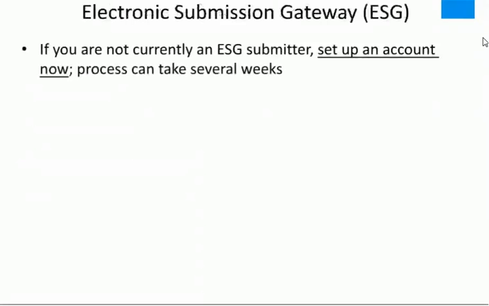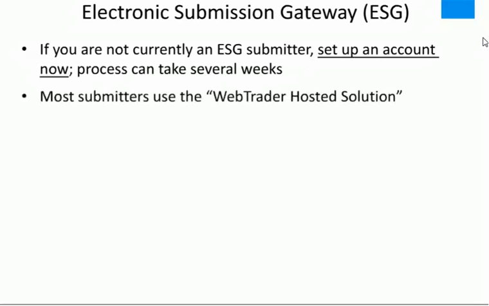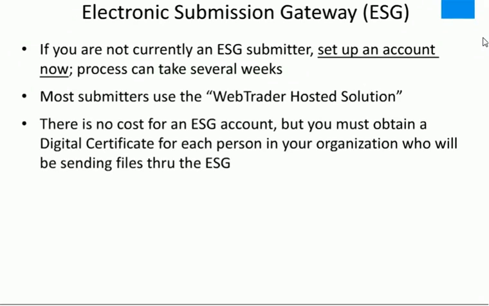Now we wanted to take a little time to talk about the Electronic Submission Gateway. If you are not currently submitting your ANDA in eCTD format through the ESG, we strongly encourage you to set up an account now with ESG. The process can take several weeks. Most submitters use the WebTrader hosted solution, and there's no cost for a gateway account, but you must obtain a digital certificate for each person in your organization who'll be sending files through it.